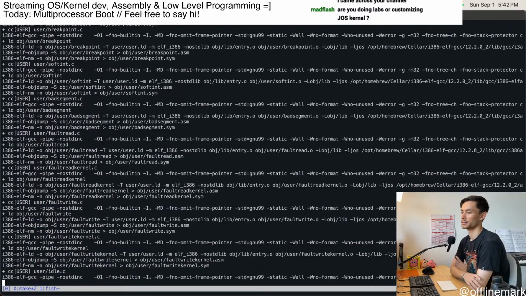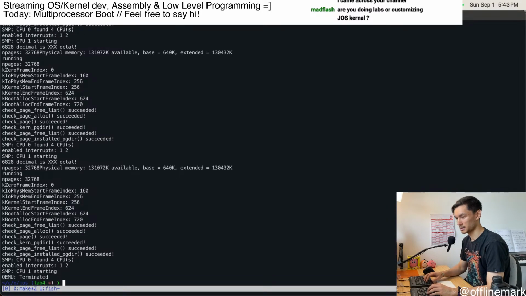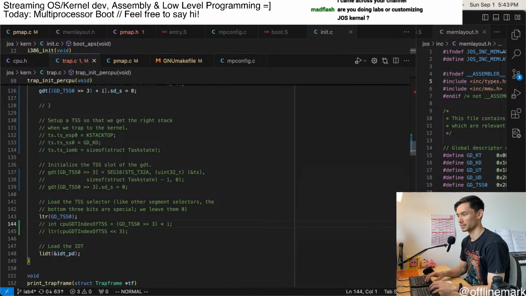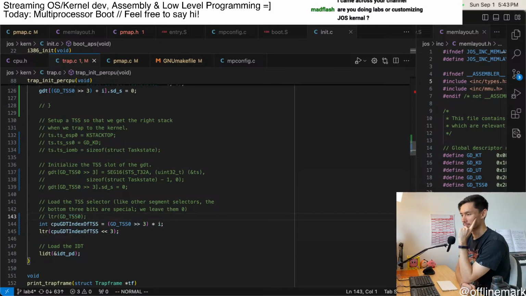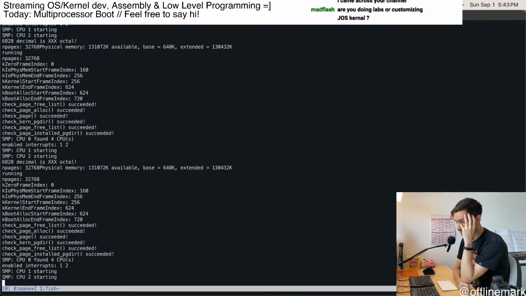Let's just try that again. And so this time it triple faults even earlier on CPU 1. So that actually kind of indicates that this was necessary. Now, it somehow got to CPU 2 starting.